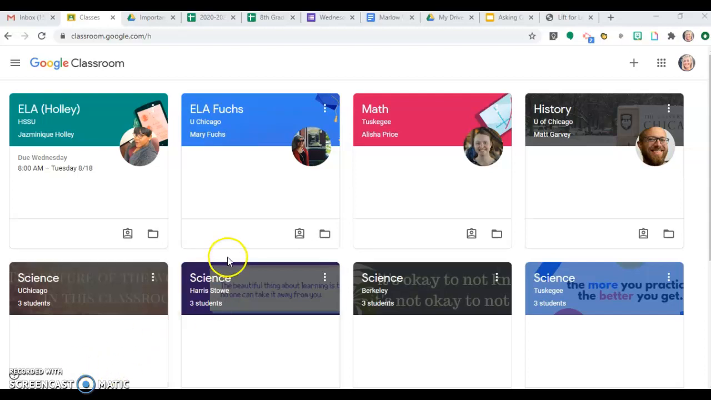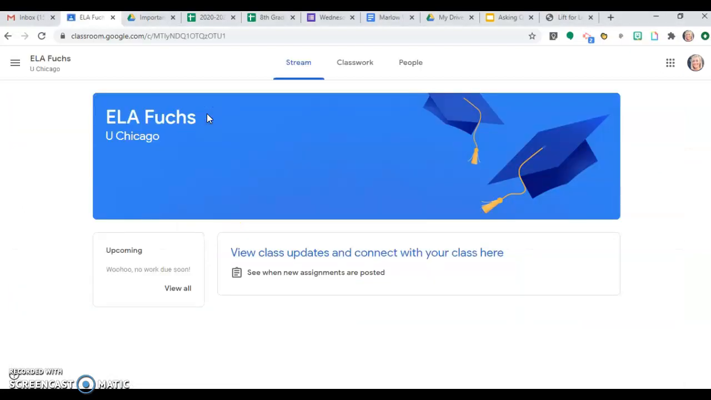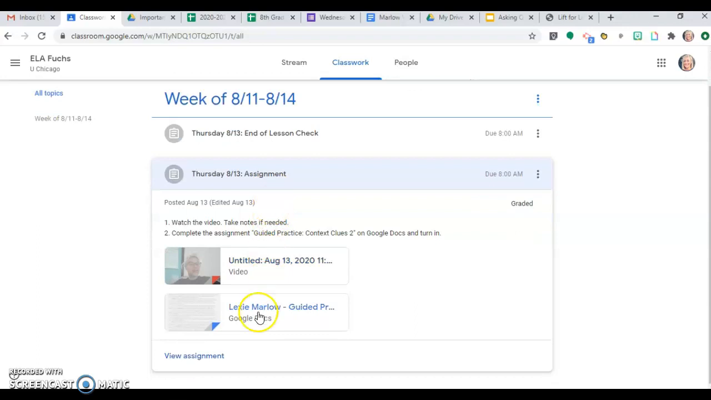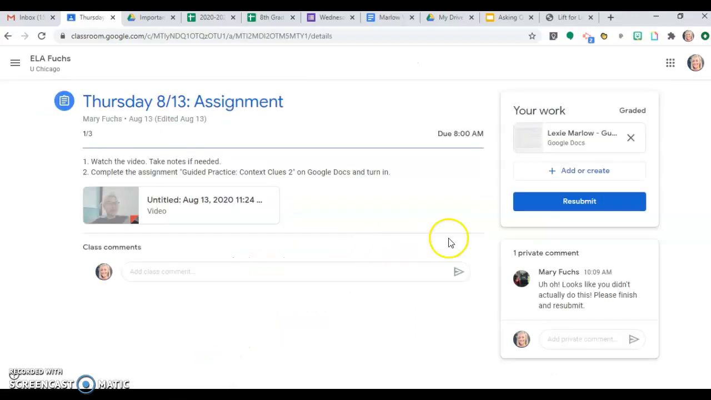So remember, I had work for Miss Fuchs that I completed, so I'm going to go to her class and see if she has graded it and returned it. So I'm going to go to my classwork tab and I can see my assignments. And I actually have to click on my assignments to see what grade I got. So I'm going to click on this. I'm going to click view assignment.